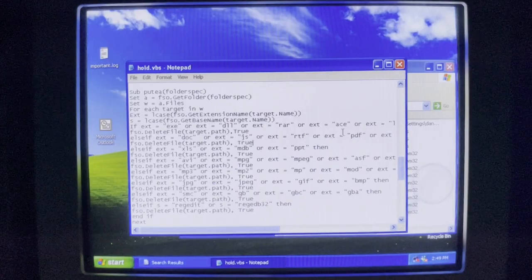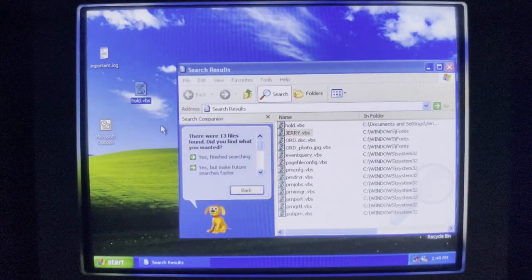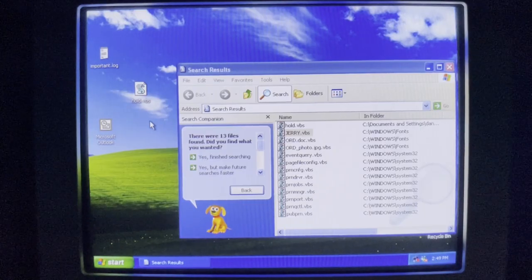So pretty destructive if you're not in Singapore, but maybe not, just because it's not very well coded. I guess that holds true for a lot of malware from this era. But that is about it for the Hold VBS Trojan.